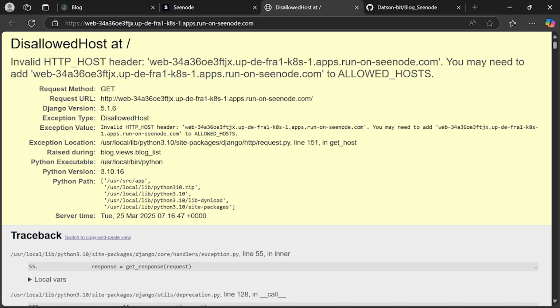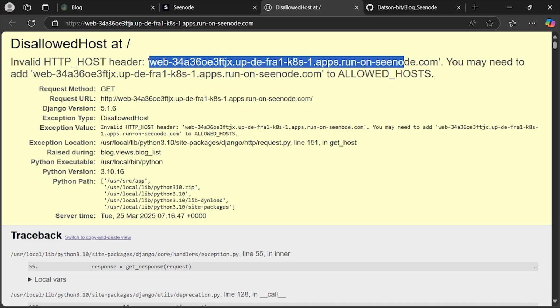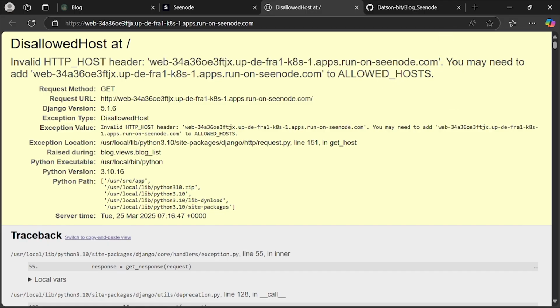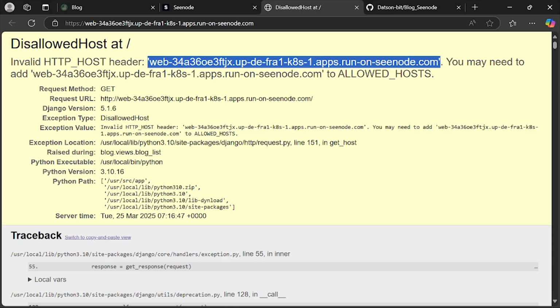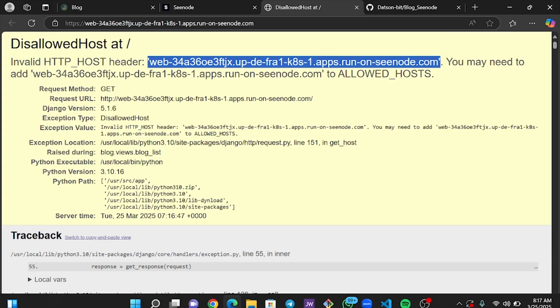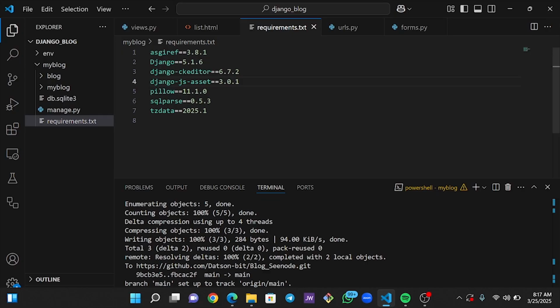So we need to add this domain that Seenode gave us to our allowed hosts. Since we don't have this in allowed hosts, it's not going to run the app. So what am I going to do now? I'm just going to copy this. Okay, I'll copy from this colon side. I'll copy it like this and click on copy. Go back to my code here. Go back to my Django app.